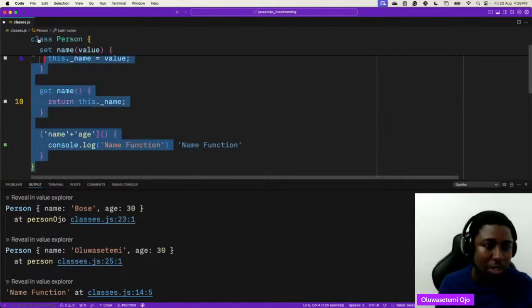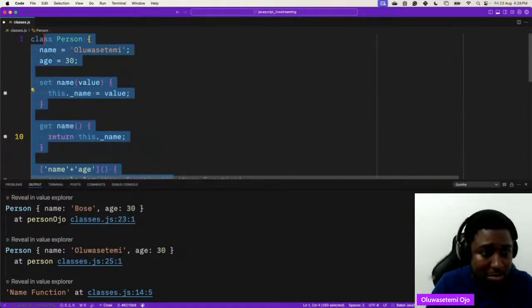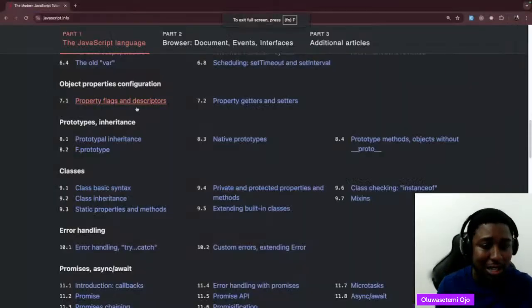Now let's copy this into the browser as well. I like to see this in the browser as well to also get a deeper understanding of what is going on.